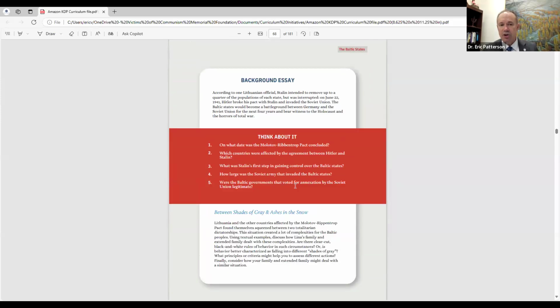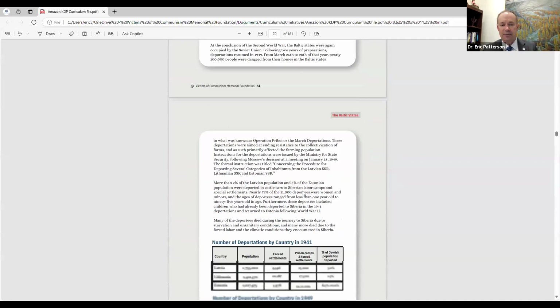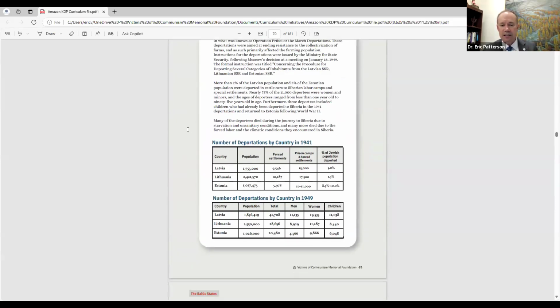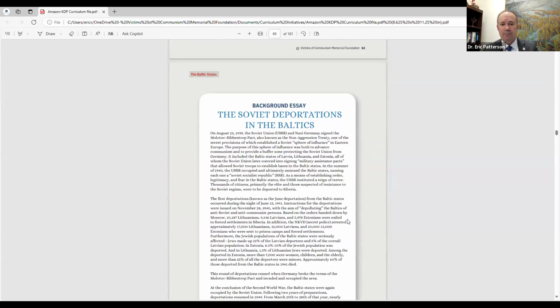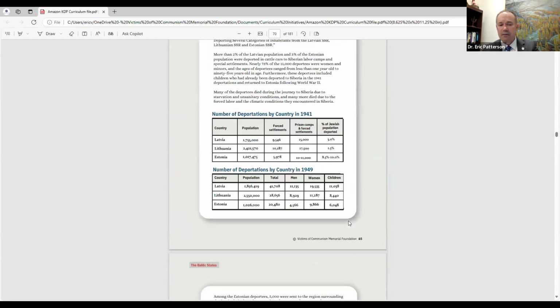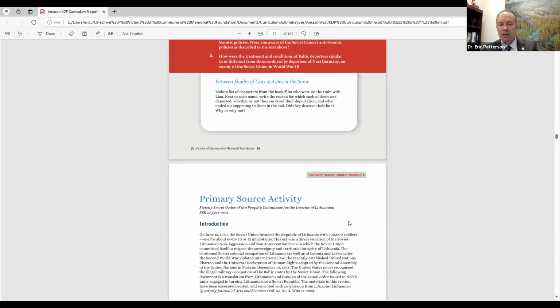Now, what I'd like to do is show you, if you were to use one of these and you hit that link, the QR code for additional resources, the types of resources that are immediately available. But first, I said that there were some activities. Here's the numbers of the deportations that happened. You can pass this out in the classroom or read it to the students. There's a story here. There's a background essay here about it. And let me show you what else is here.